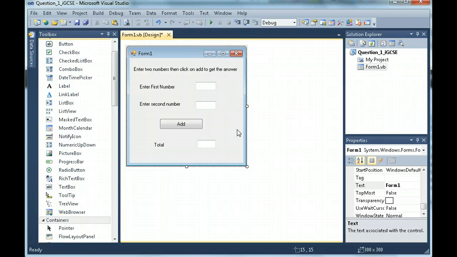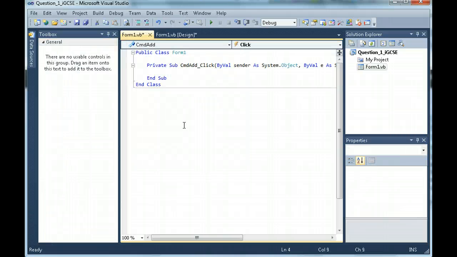start programming. So to start programming, you double click on the object that you want the programming code to go behind. So here I go. I'm going to double click on the button because when I press the button, I want the mathematics to start happening. So here we go.